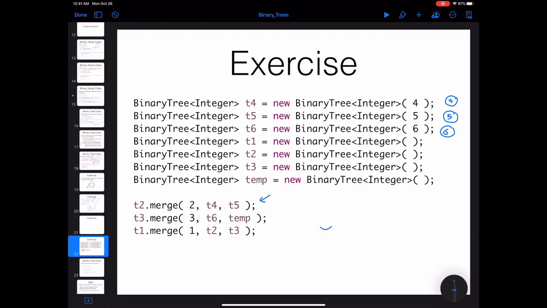So T2 will be something like this. 4 and 5, right? I'm passing whatever is T4, this node, and passing T5 as the right subtree. Okay, so T2 is going to have a root node with value 2, and the right subtree is going to be this tree, and the left subtree is going to be this tree.